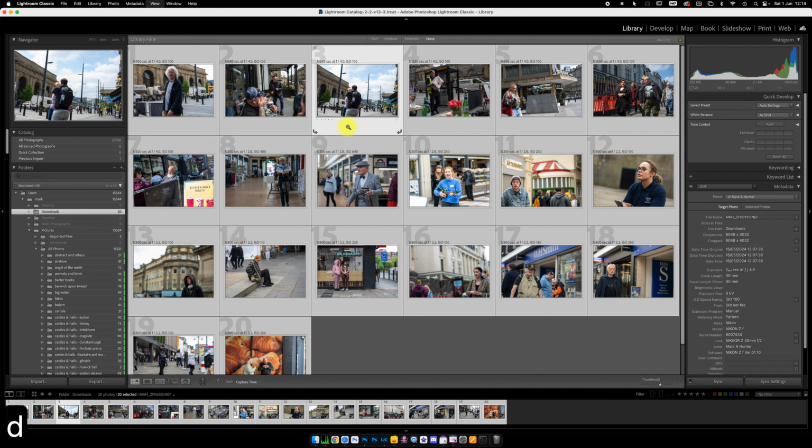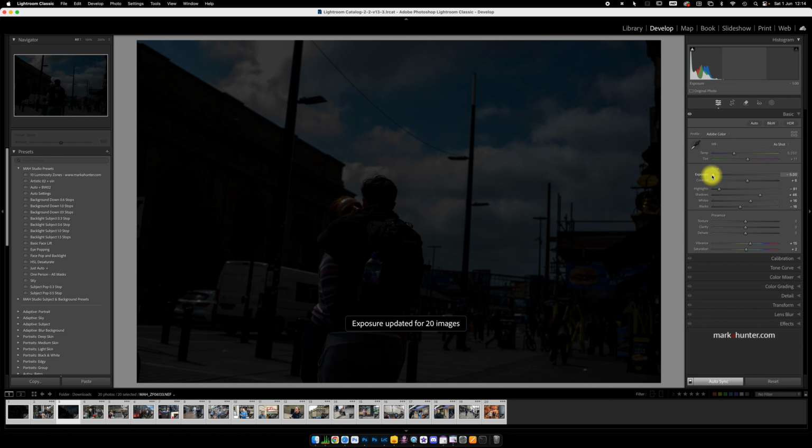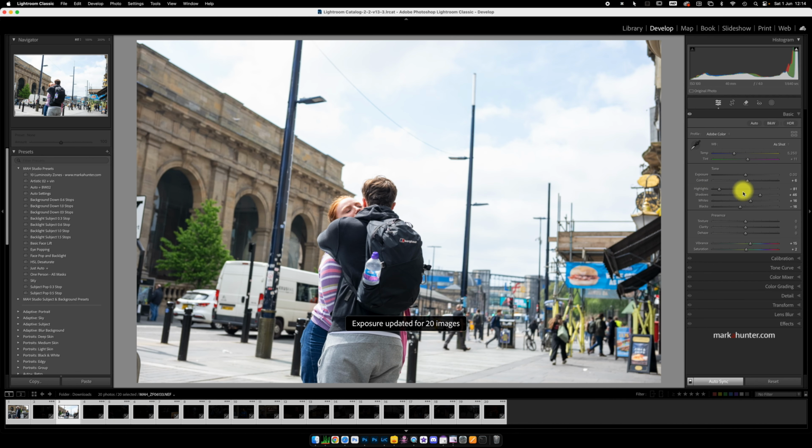I'm now going to press D for my develop module. If auto sync is not already ticked, tick it. That's it off. That's it on. Now this means whatever I do to this picture will be replicated across the others. So let's prove that a little bit. Let's drag exposure all the way down, and we're looking at the bottom film strip here. You can see exposures running along them all, proving that it is copying that change. So let's reset exposure.